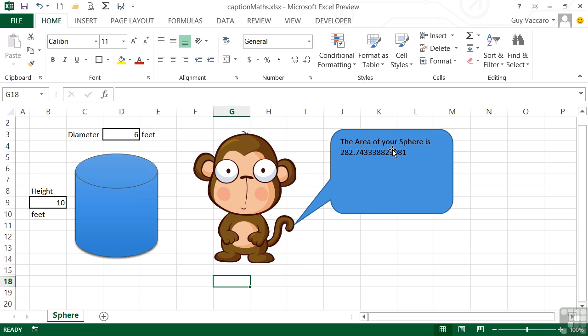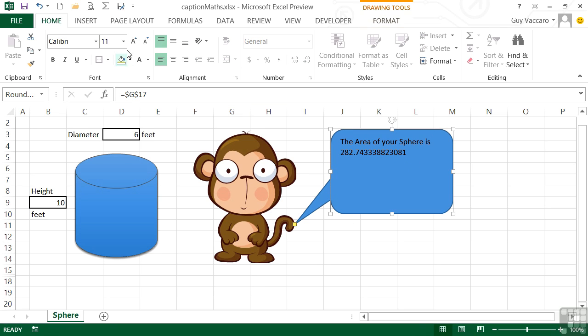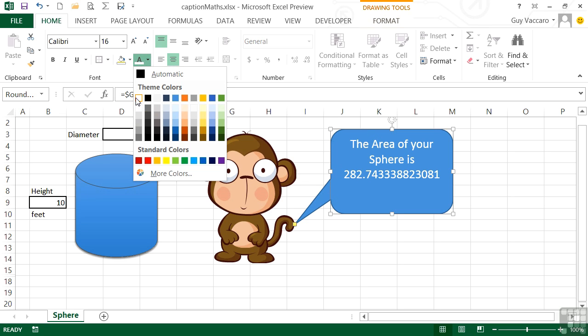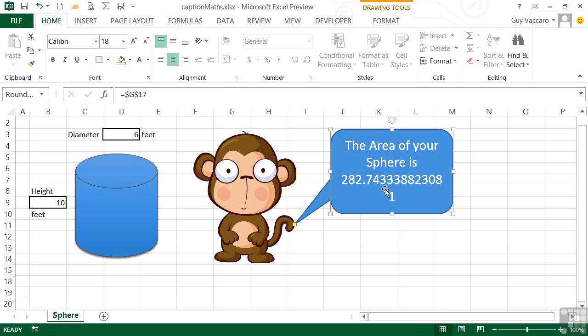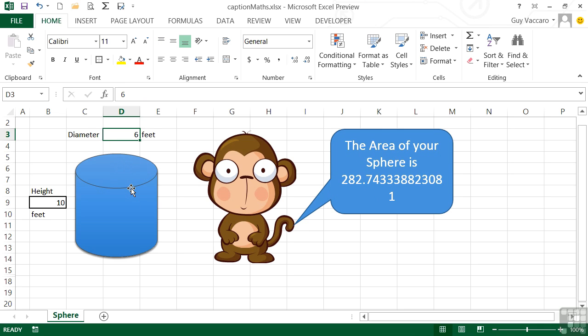I just get the result in my caption box, which I can format, center line, make the text go white, a little bit bigger. There's a lot of decimal places in there, and as we work forward through the next few chapters, you'll see how we can reduce that. But just to prove it's dynamic, let's change the width to 10 feet, and you can see the result changes, and the height to 20 feet, and we suddenly have quite a big sphere.